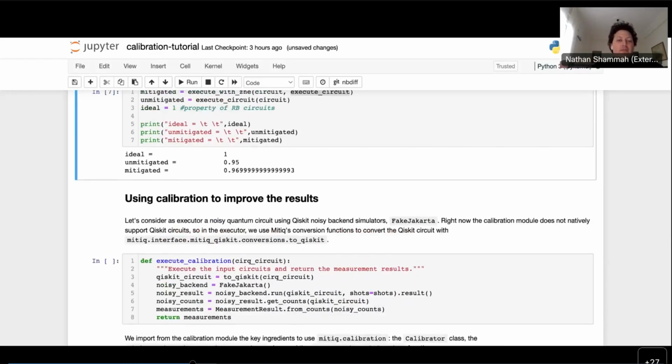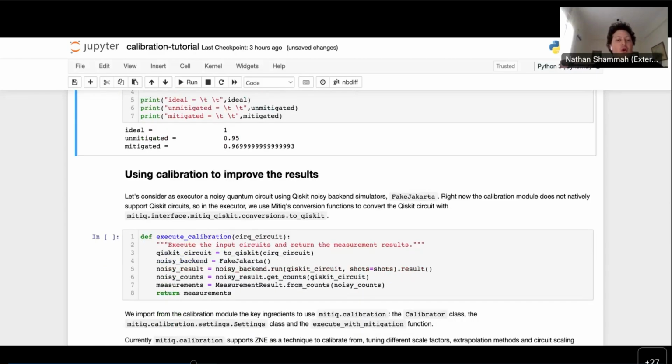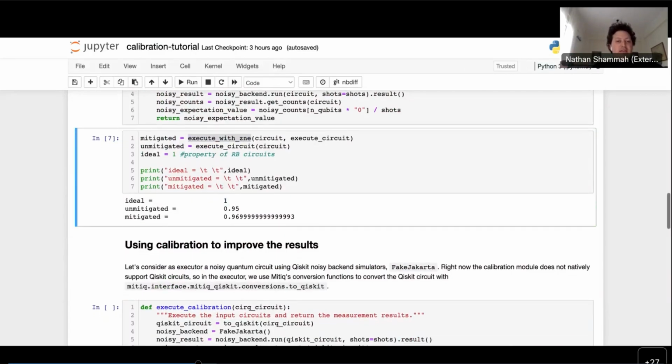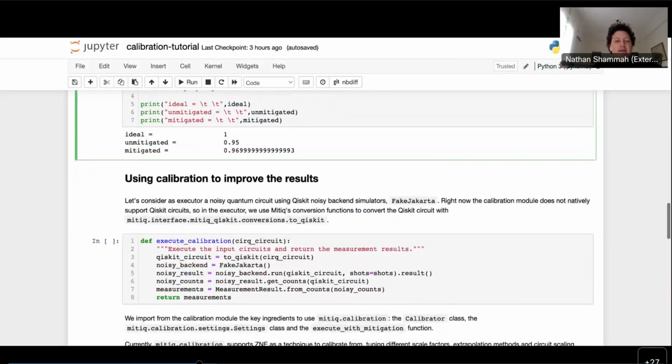But now we come to the real point, which is that it's quite tricky to know exactly with what parameters you should apply execute_with_zne. Now we could say to some extent that we were lucky, because the parameters that are set by default were able to effectively mitigate the randomized benchmarking result, which we know is 1. But what if this is not the case? So that's why the calibration module comes into effect.